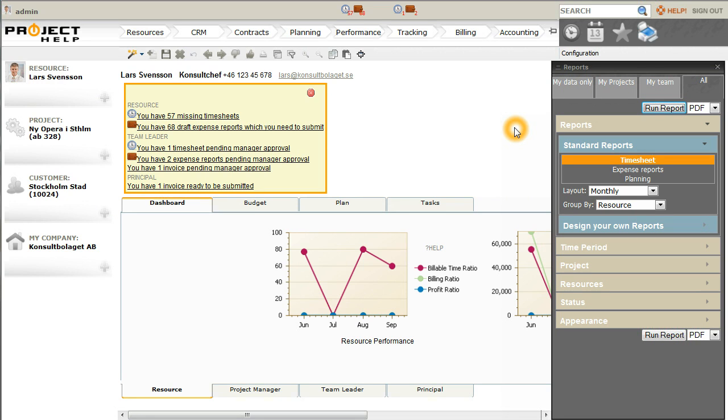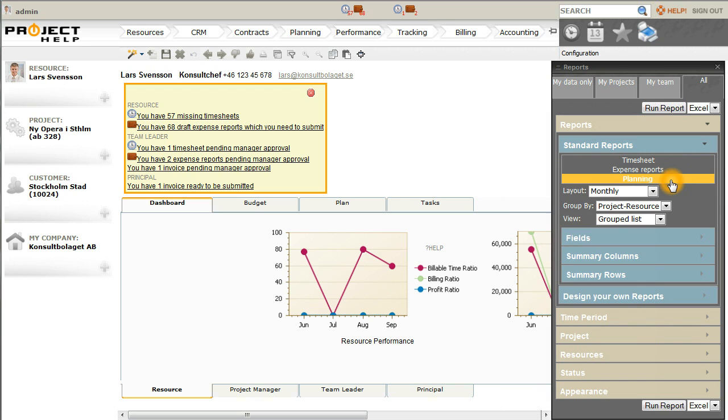The next report I'd like to show you is a more complex report with data from both the planning section and actuals from the timesheets. So we're going to open a planning report. We'll view the information monthly. We're going to group it by resource and then by project as the next level.